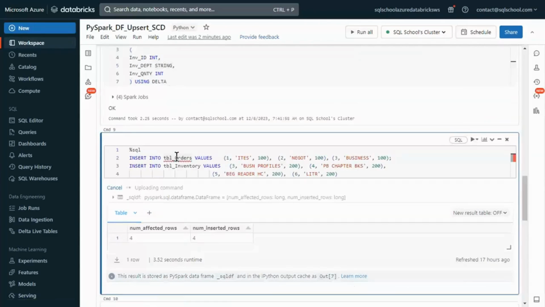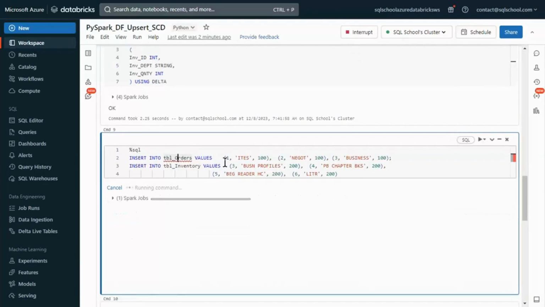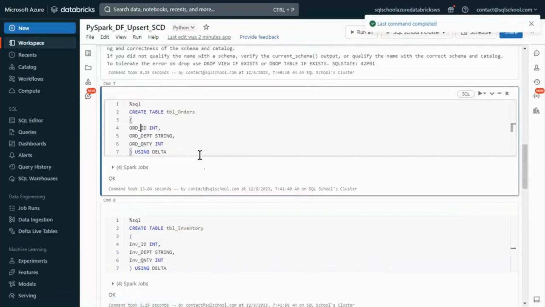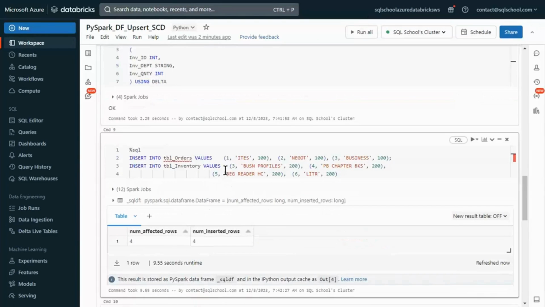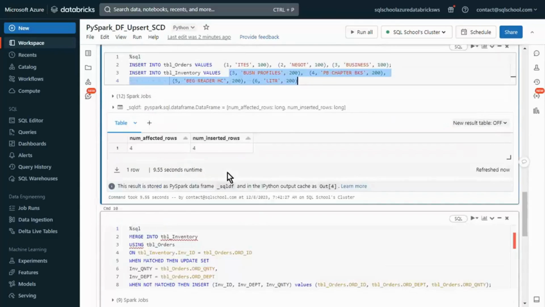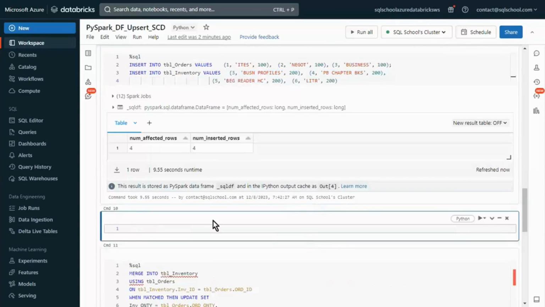Orders, inventory, insert the data 1, 2, 3. Orders 1, 2, 3 IDs. Okay, this one ID, order ID 1, 2, 3. Same inventory ID 3, 4, 5, 6. Now we got our data ready. There are 4 rows. And we can also have a select statement. Let me just include a select statement here for clarity.